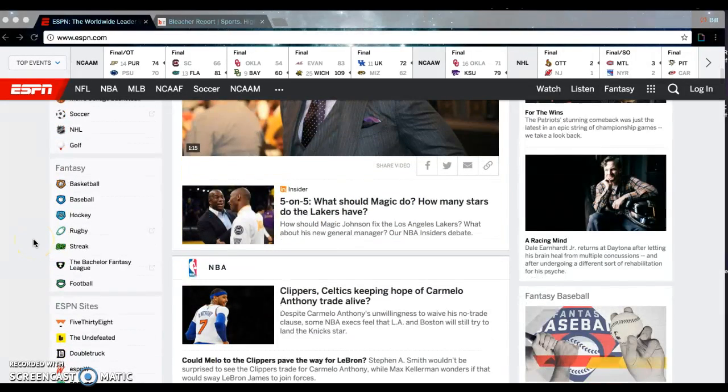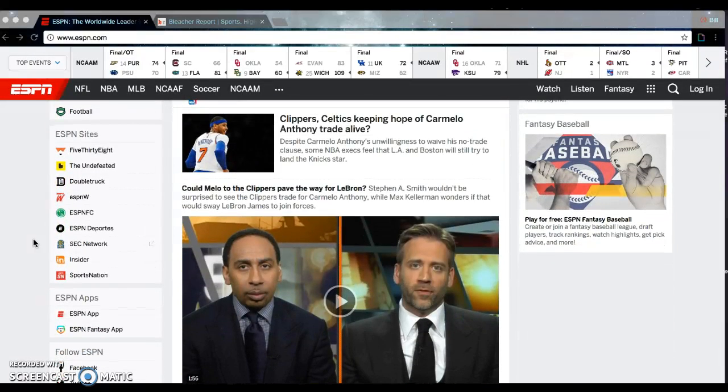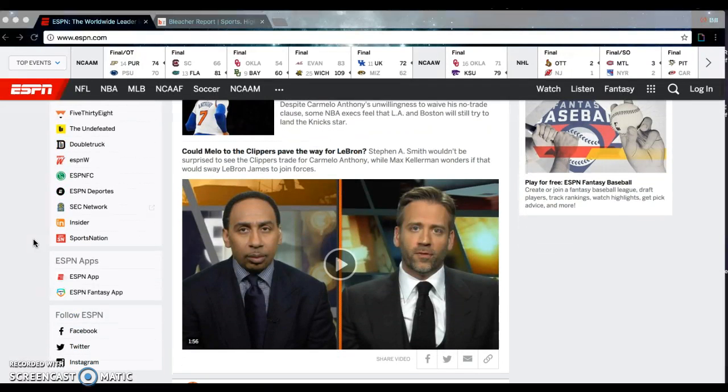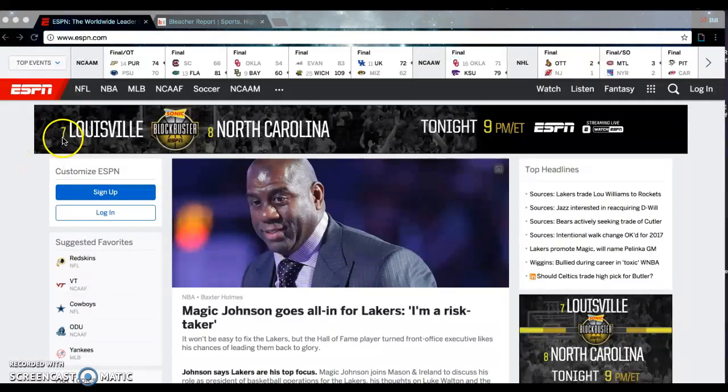Below that, you'll have information about fantasy leagues, if you're involved in any of the ESPN fantasy leagues, and then ESPN affiliated sites such as 538.com and so on, how to download the ESPN apps, and how to follow ESPN on social media.